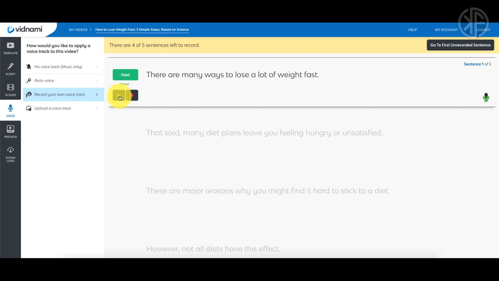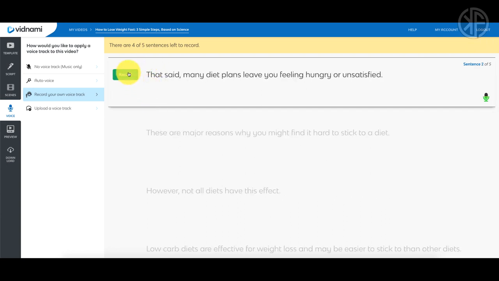Let's just say you want to hear what it sounds like. We just press the play button. There are many ways to lose a lot of weight fast. So that sounds good. Then I can move on to the next one. Very, very easy. So let's go to the next one. I'm going to record all 5 because there's only 5 sentences, because I want to show you what the finished product looks like.